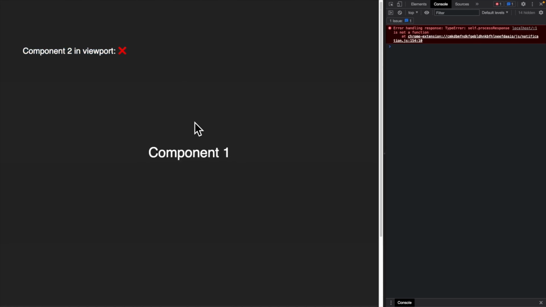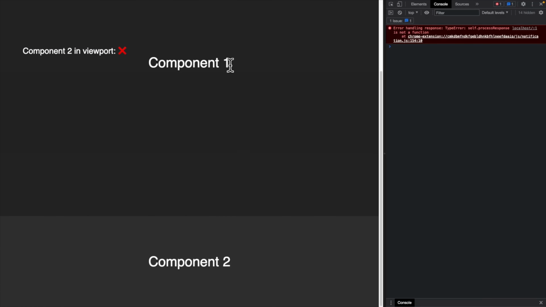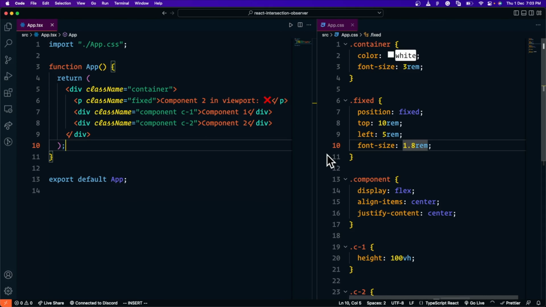Now what we want to do is, if this component 2 is visible on the screen, we want a green checkbox here. For this we are going to use React Intersection Observer. It's always best to open the documentation side by side. So let me show you how you can read from the documentation and apply.